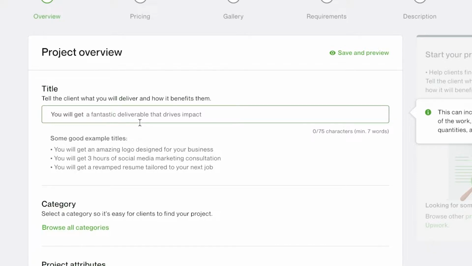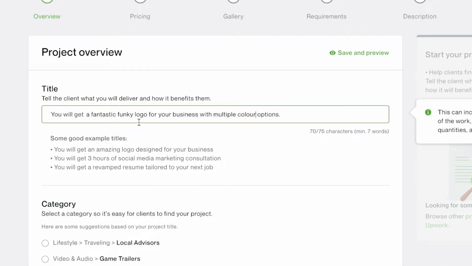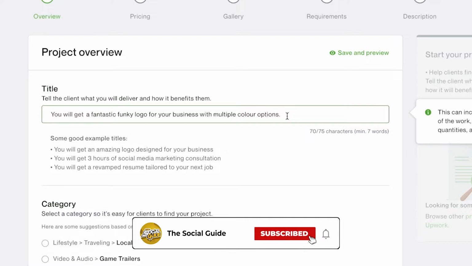So we're going to enter a very suitable title for a logo designer. Over here, I've added all of the details about my project. You will get a fantastic, funky logo for your business with multiple color options. Now, why I added with multiple color options is to distinguish myself from the competition. So if you are able to fit within 3 to 4 words something that will distinguish you from the competition. A lot of people are definitely going to be providing logo services and providing funky logos as well. So with multiple color options is a feature that I am highlighting in the title, and that will catch the eye of clients and get me more jobs.